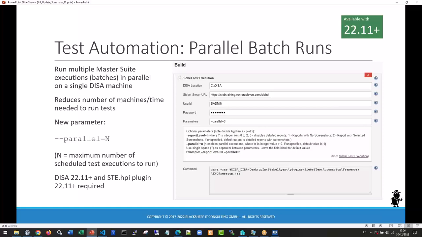It's driven by a new parameter, dash dash parallel equals N, where N is a number, the maximum number of test executions to run. You enter those test executions as usual and set them to scheduled. Then if you have, like in the example, three of them or more, three will run in parallel. Of course, it requires the current DSA version, and the Jenkins plugin must also be updated.